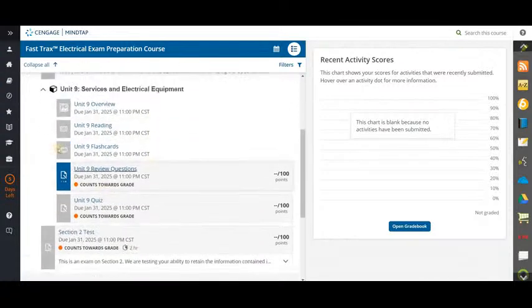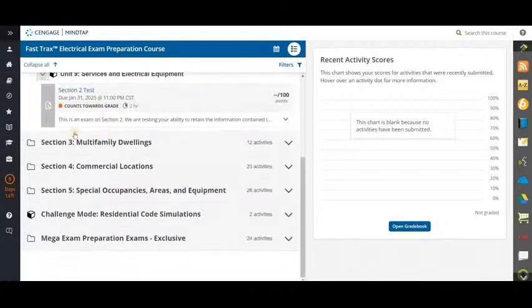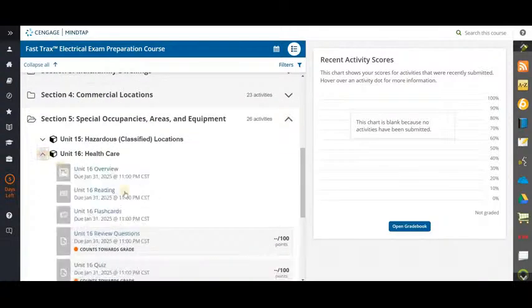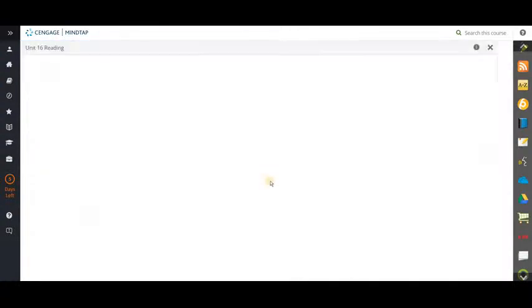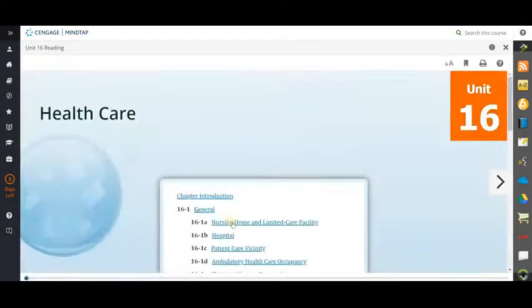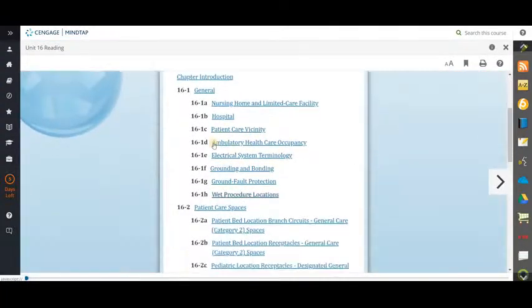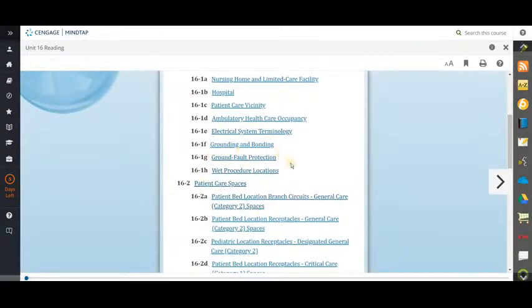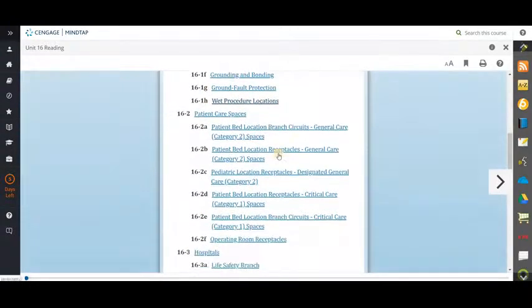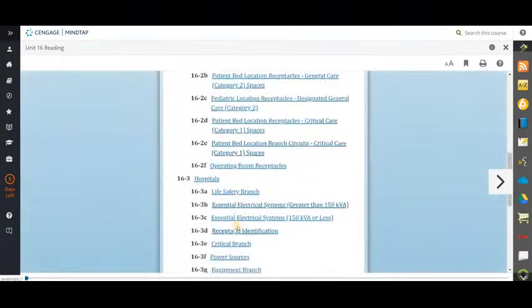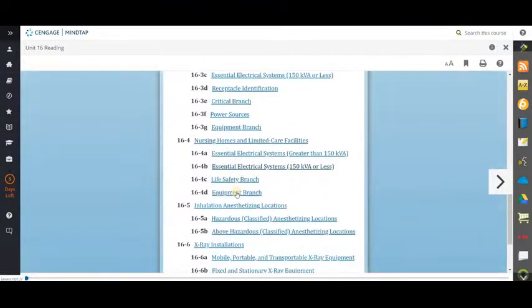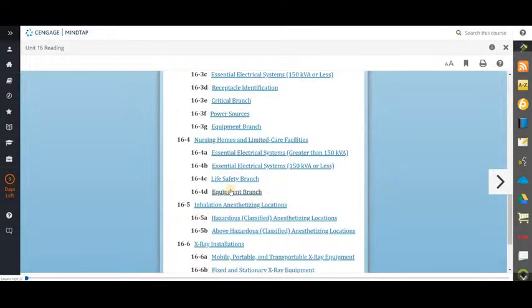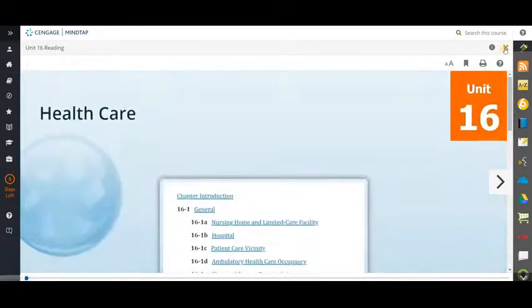So let's see, what else do we have? Let's go and close that up there. And of course, we do it for multifamily and even commercial calculations. Specialty. Here's another thing I wanted to show you, healthcare. So we go into all of the nuances that deal with healthcare, and it has its own exam and its own unit. Nursing, patient care vicinity, ambulatory care, grounding and bonding that's associated with healthcare facilities, patient care spaces, all of this stuff, life safety, critical branch. All of this stuff is so critical, and we break it down in this program for you to better understand it. So that is amazing.